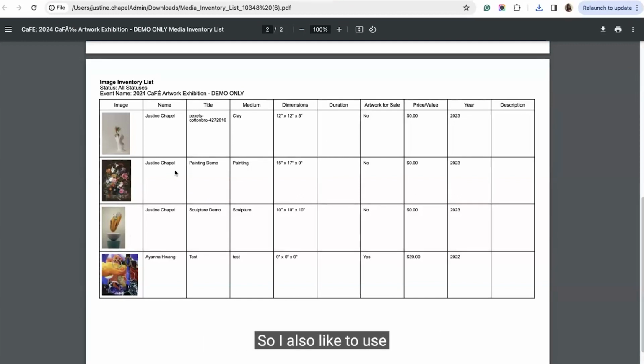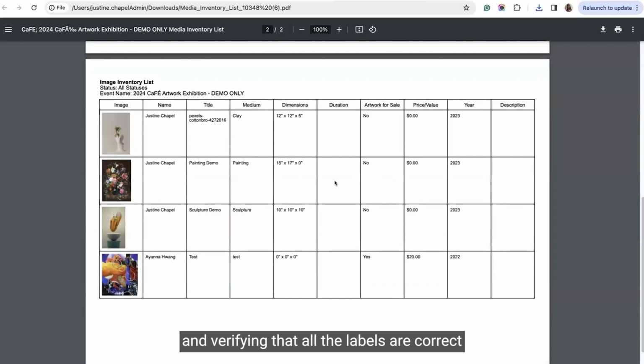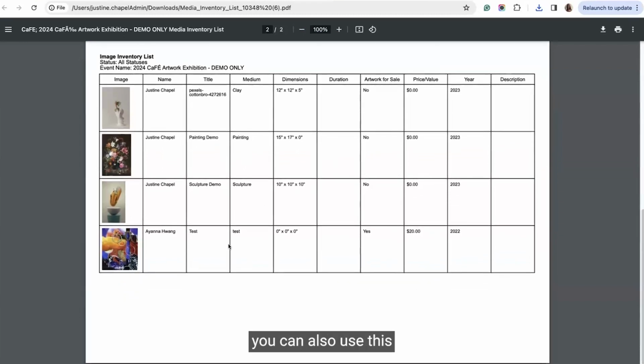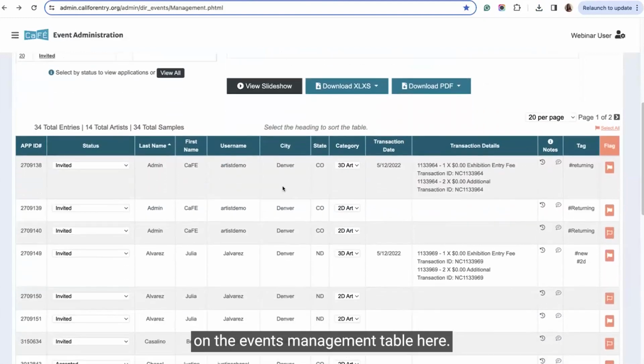Some also like to use this when they're making their labels. Maybe if you're just going through the show and verifying that all the labels are correct and printed correctly with the right information, you can also use this to have that reference at the ready. So again, you can download this for any of the statuses that you need, and it'll have that batch of applications that you've selected on the events management table here.